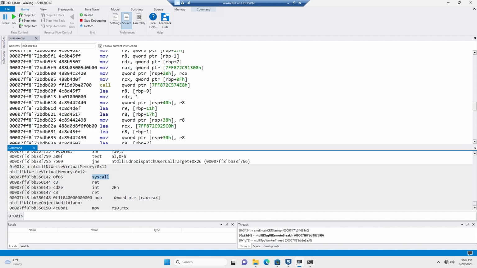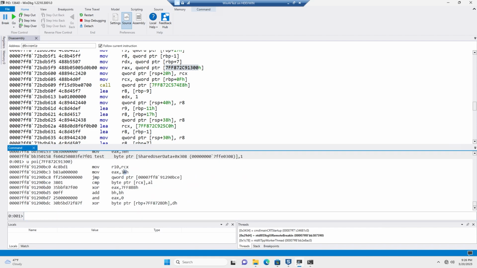The syscall number was in this location here. If I go here, this sets up the syscall number and then jumps there. So we would want to actually go to this location because that contains the syscall number. Okay. So that's only for write virtual memory. What about something else? What about NTDLL, NtOpenProcess?